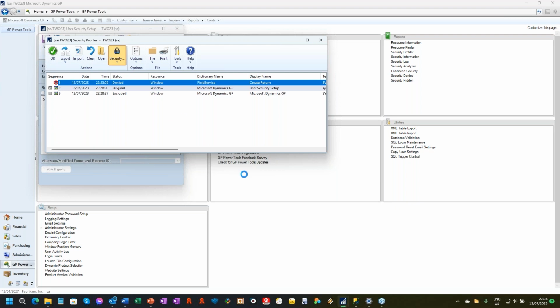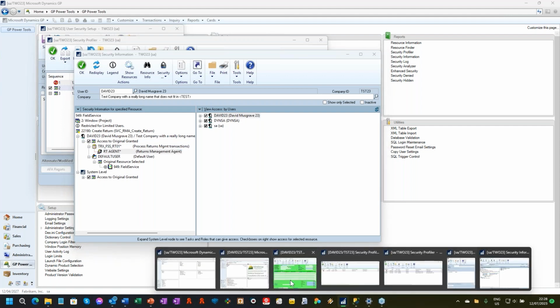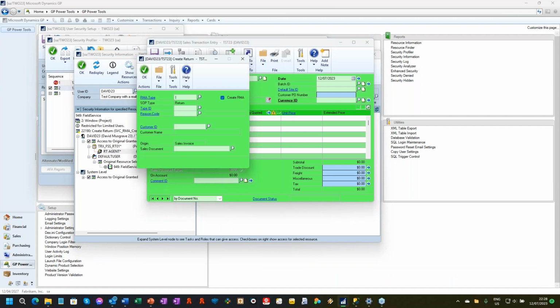Okay, I was going to just hit the refresh button, but you'll see now that he does have access to that window, and it says he's got it via that task and that role. So now I can go back to David and say, hey, try again. So David comes back here, and he can come back in and try again, and now all open. So that's how easy it is to add or change security for a user.